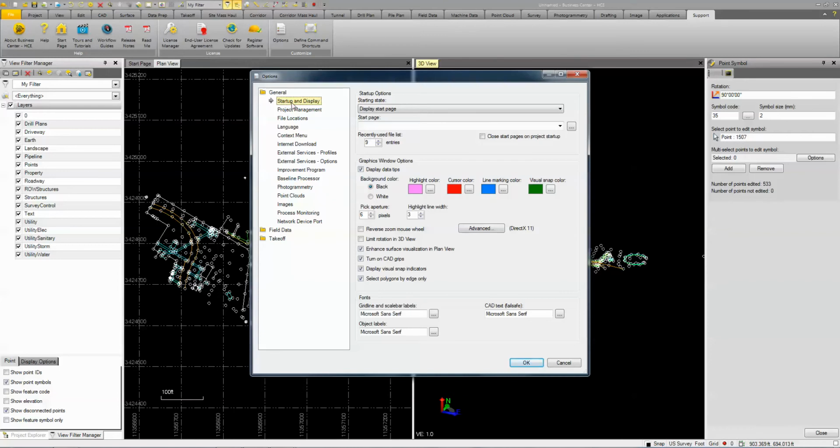Also, something to point out under options while we're there. If I go to the startup and display, besides changing my colors and whatnot, you'll notice that I have this option here of turning on the CAD Grips. We now have CAD Grips inside of Business Center.